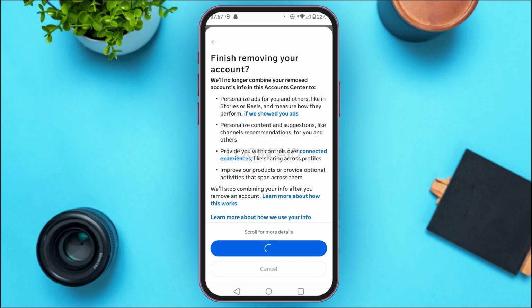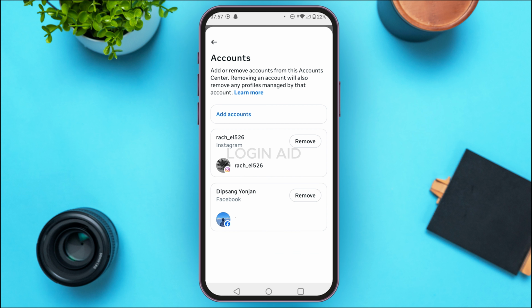Make sure you've read this information that you can see on the screen. Now you can see over here that particular account will be removed. So like this, you'll be able to remove the sharing accounts. So that is how you remove sharing accounts on Instagram.